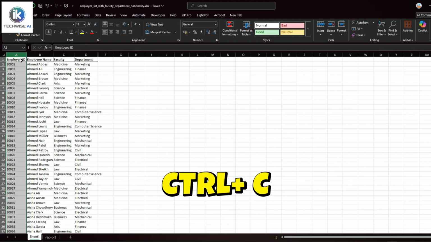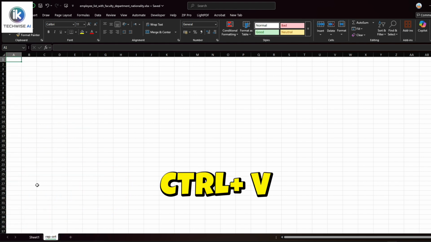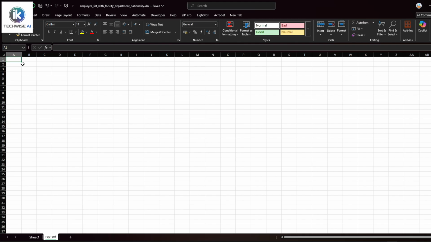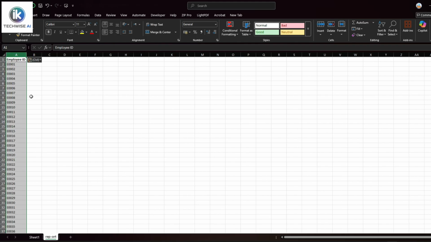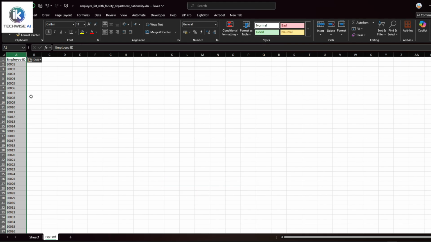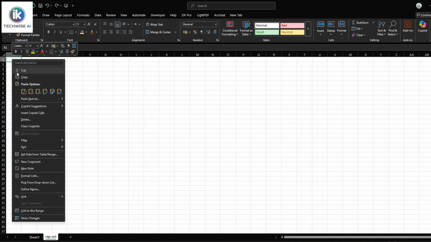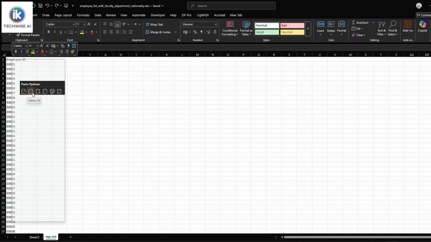Then press Ctrl plus C to copy. Go to the report sheet, click in A1 and paste normally once using Ctrl plus V. And notice it may carry formatting. Now undo with Ctrl plus Z and this time paste as values. Right-click in A1 and choose the clipboard option values. Or go to Home, paste drop-down arrow, paste values.